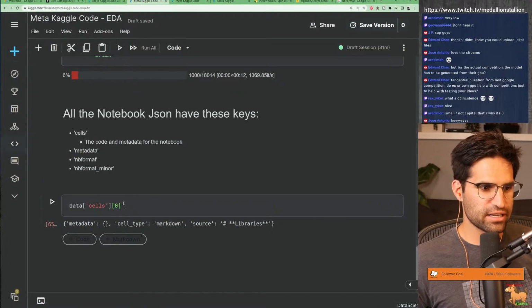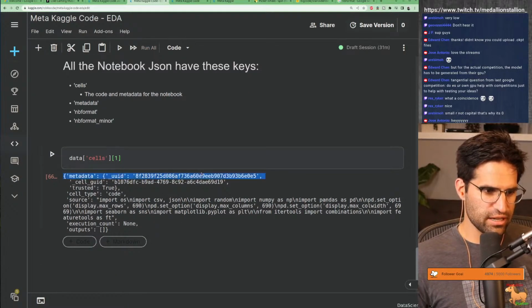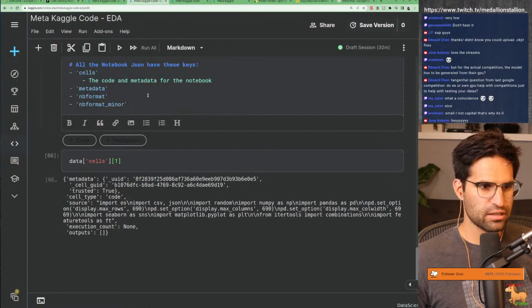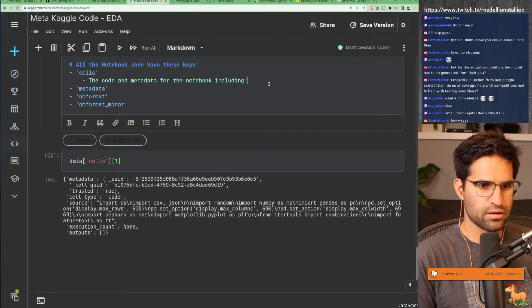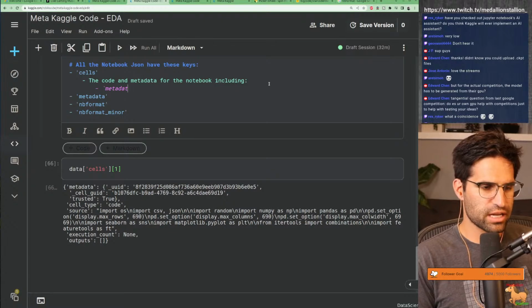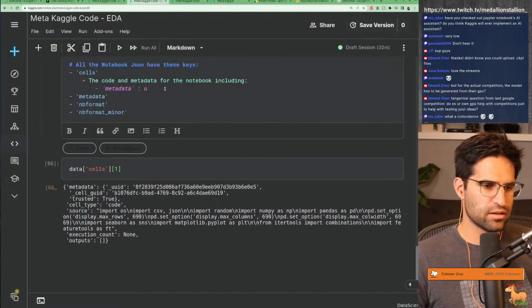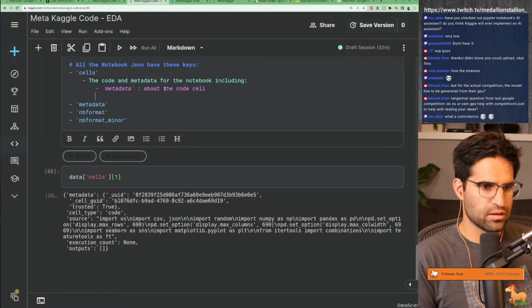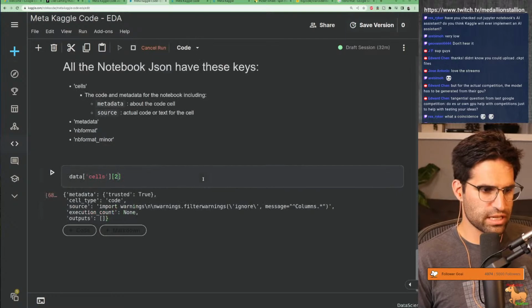All right, so what else do these have? So this is like a unique ID for the cell, GUID, trusted. That's just metadata. I'd say most of the time we're going to ignore the metadata. So it always has metadata, it looks like. And then also source, which is the actual code or text for the cell. Is it always like that?